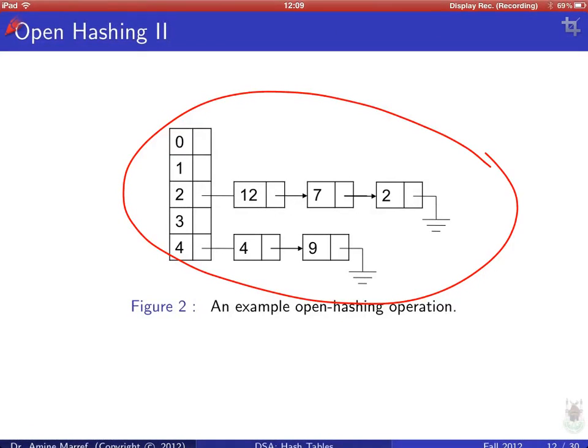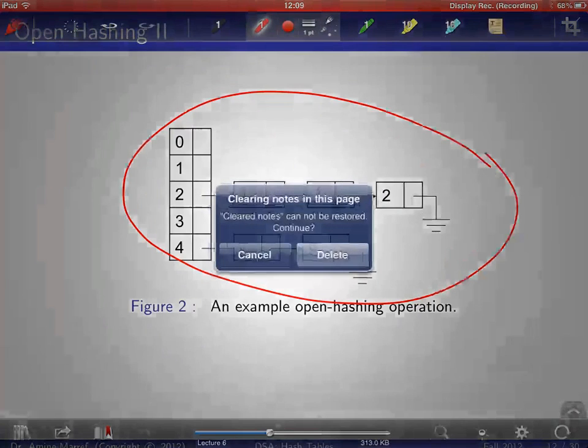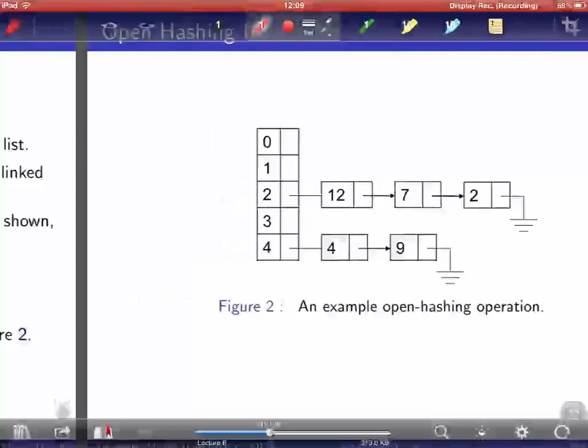4 modulus 5 equals 4, so 4 is going to collide with 9. 4 must go in this place. The key 4 is going to collide with 9. So what do we do? We are going to create a linked list of the two items. Now, basically we are going to insert this element inside this linked list here.